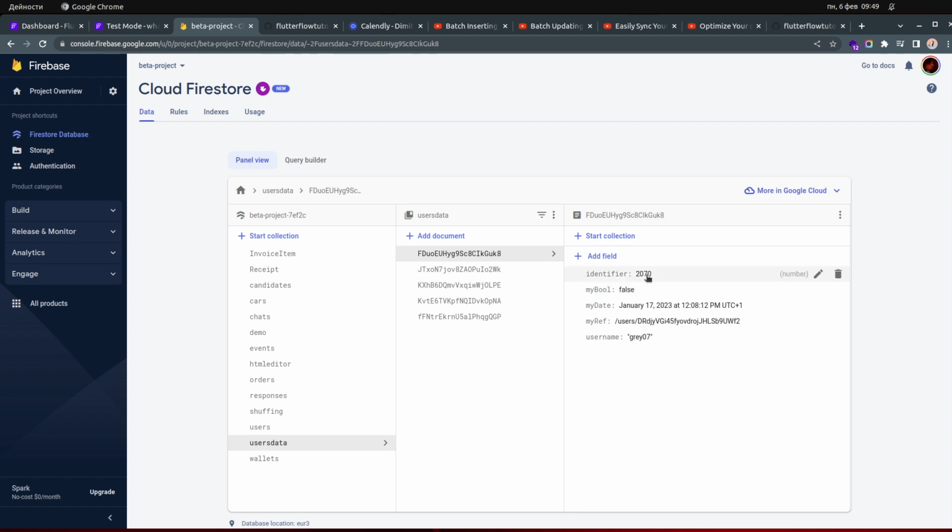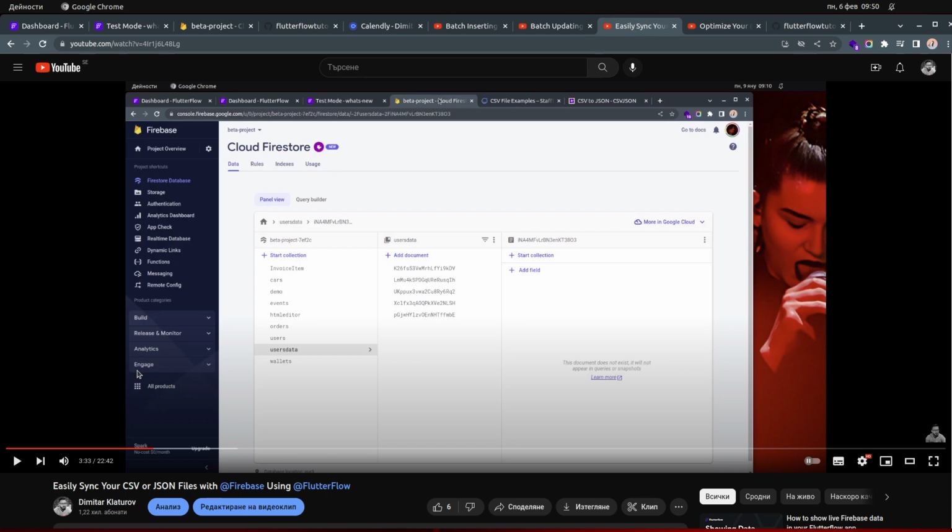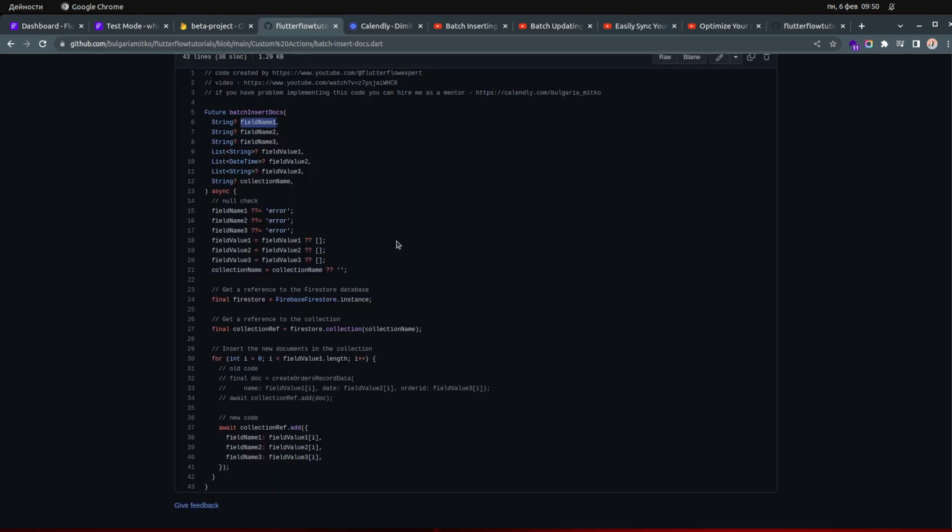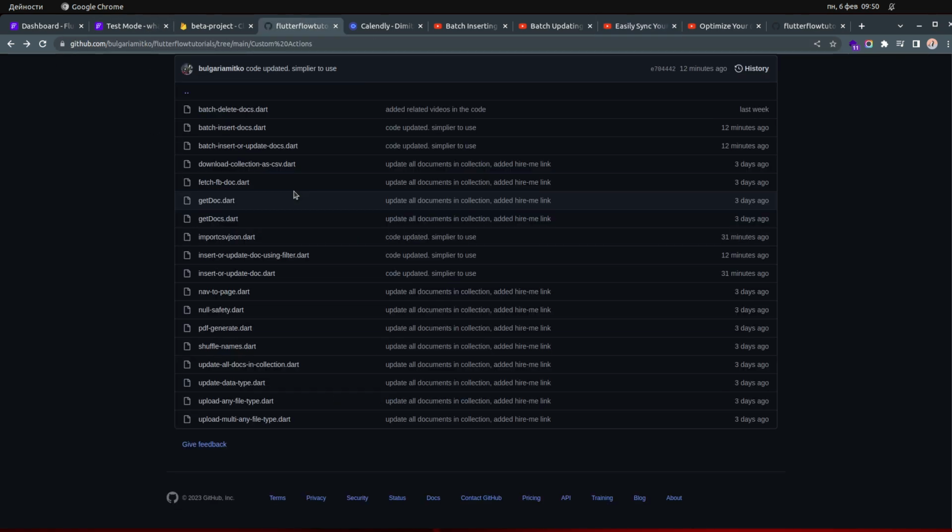So here I actually updated this code in order to receive number, boolean, timestamp, reference to a document, and a string. So I also updated this code. I also updated this easily insert CSV files. So just to know that you can now update it. You can now insert documents of all those types.